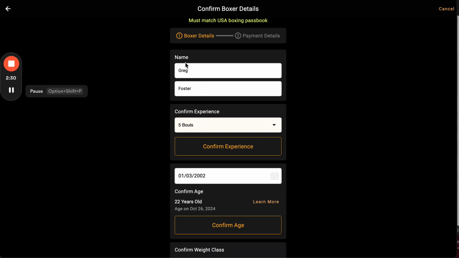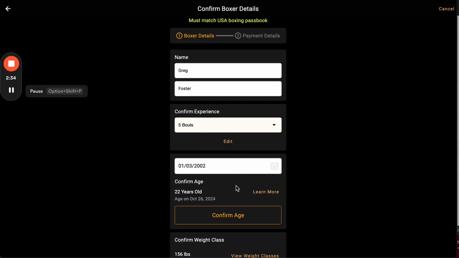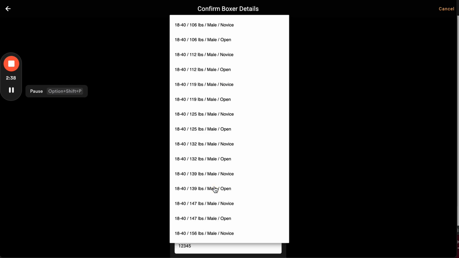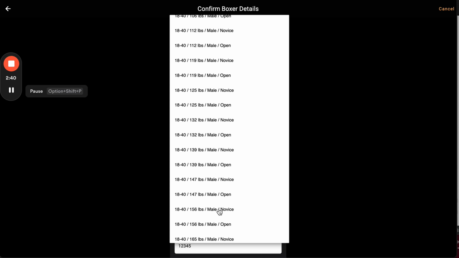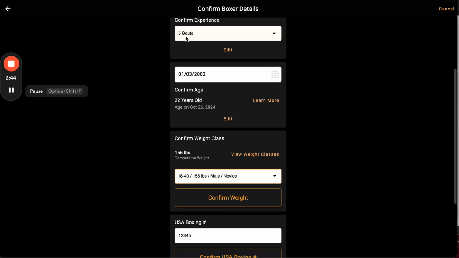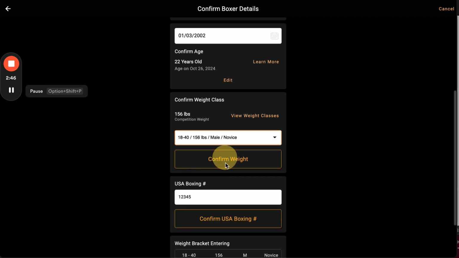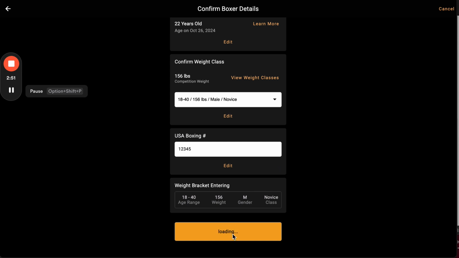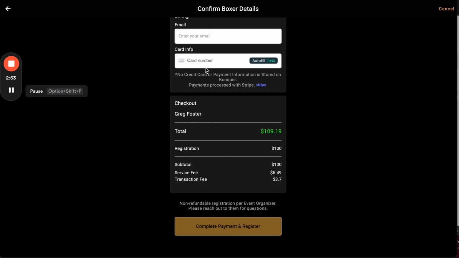And for now, I'll go ahead and confirm this. So Greg Foster, yup, that looks correct. That looks correct. And then you just select the bracket here. So if he's 156, I'll go with maybe novice because he's only got 5 bouts. Confirm that, and hit next. And next step is the payment.